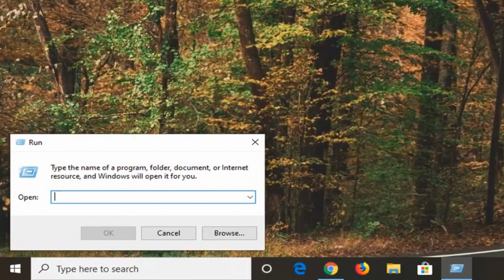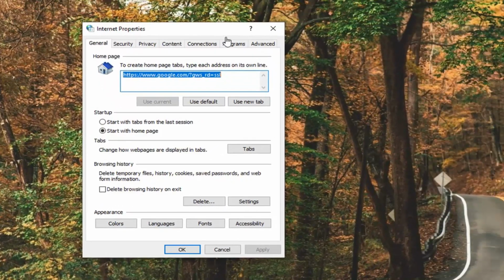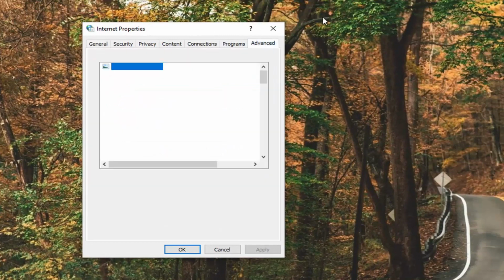Now into this Run field, you want to type in inetcpl.cpl. Again, exactly as it appears on my screen. So inetcpl followed by a .cpl or period, whatever you want to refer to it as. And then either hit enter on your keyboard or left click on OK. Once you're here, you want to go select the Advanced tab.